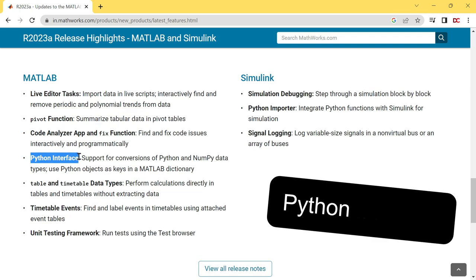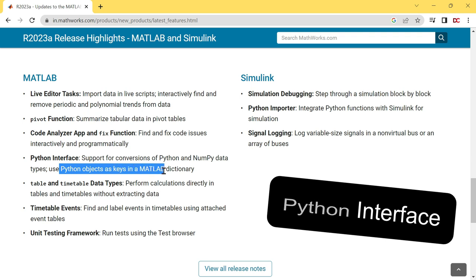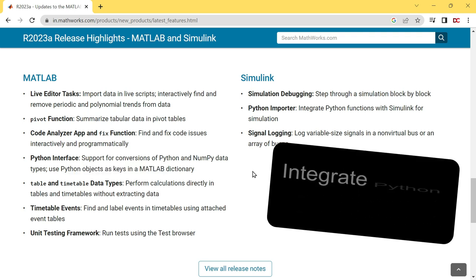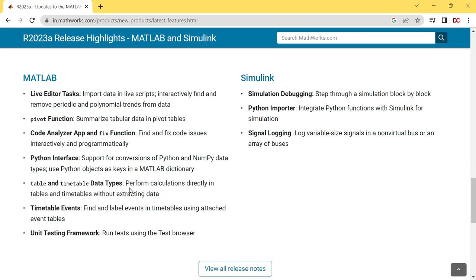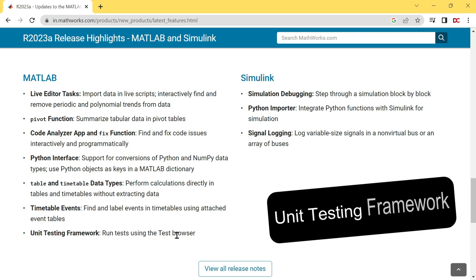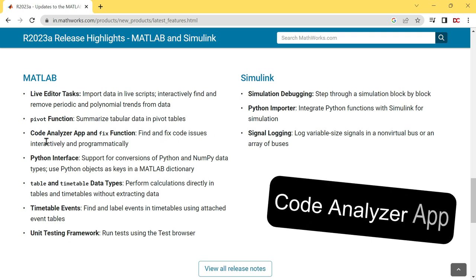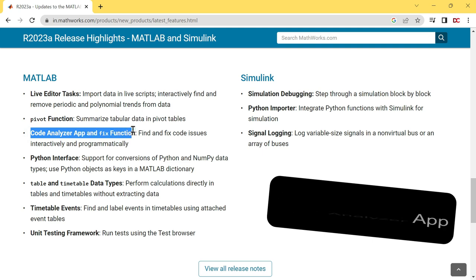You will also see Python interface in MATLAB. You can use Python objects as keys in MATLAB dictionary. You can also integrate Python functions with Simulink. Now there is no need to extract data. You can perform calculations directly in tables and timetables. Now you will also see a test browser in MATLAB, where you can run all MATLAB unit tests. Fixing code issues is also made easier using Code Analyzer app and fix function.